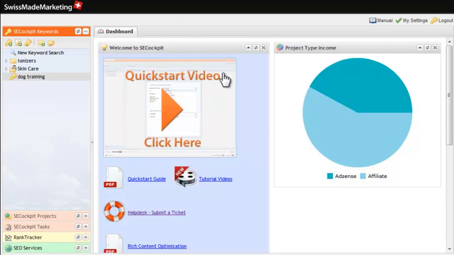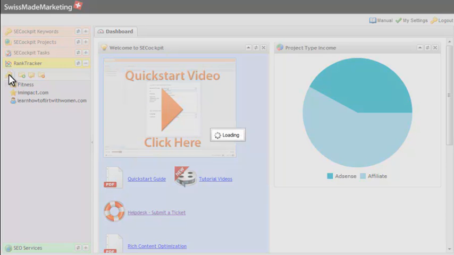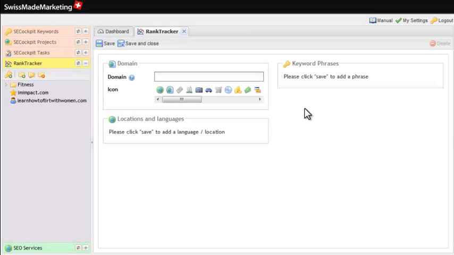In this video, let's look at how to set up and use the SECockpit rank tracker feature. First of all, we'll open the rank tracker module down on the left here, and you can see that the controls are pretty much the same as they are for keyword lists. So you can create a new domain, you can add a new domain to track, and you can create and delete folders as well.